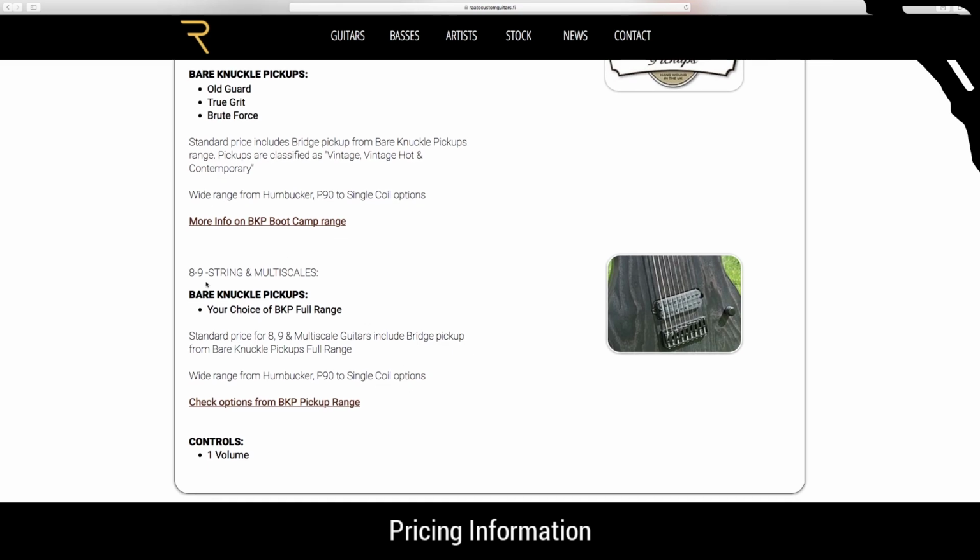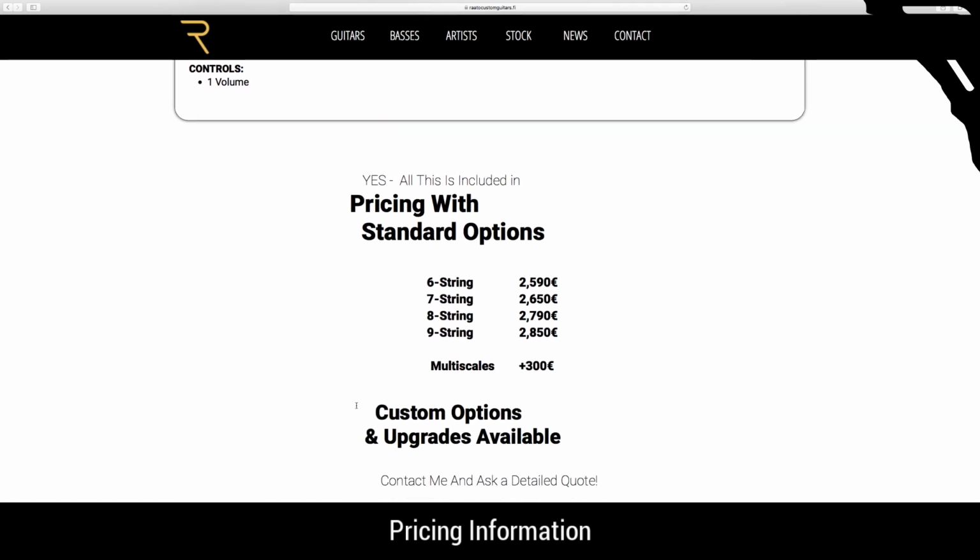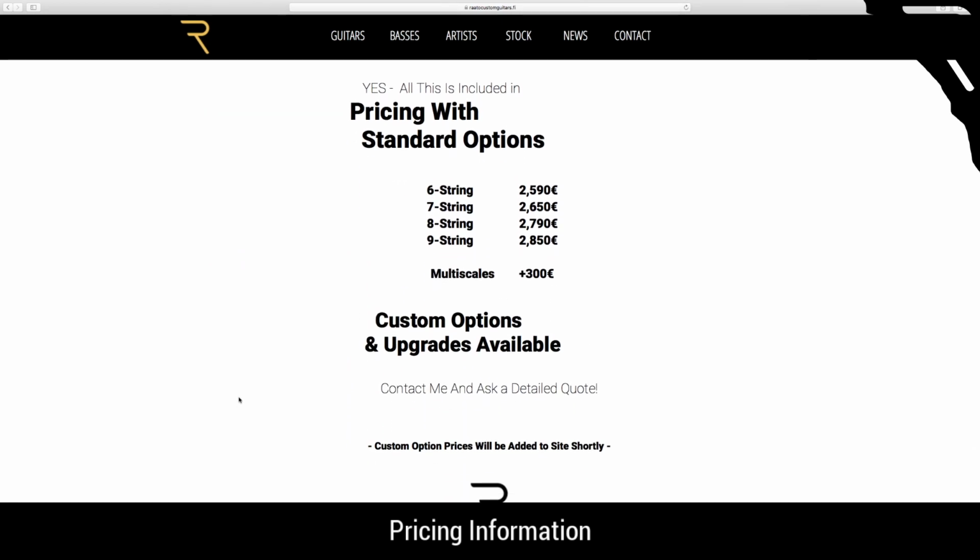If it's 8 or 9 string or multi-scale, you can select for the same price any other brand as well, if you have some preferred pickup you want to have. And the standard price includes all you need for a decent guitar, one volume. Yep, that's about what's included. And as mentioned, all kinds of different custom options and upgrades are available and can be priced on your request.